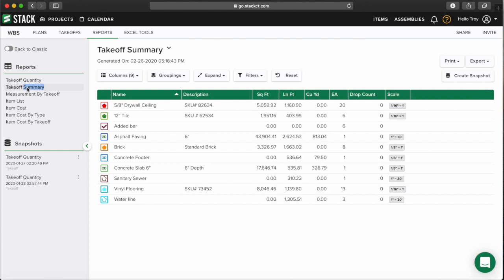The takeoff summary will show the primary measurement along with any secondary or even tertiary measurements. So if we look at the same drywall ceiling, we can see that it has a total of 5,059.92 square feet, but it's also going to show the linear, so the perimeter of all of my measurements. If we look at asphalt paving, this is an area measurement that has a depth applied to it. It's going to give us the square footage of the area for the asphalt paving, the linear footage for the perimeters, and then also the cubic yards of paving required to fill that area. So you're getting all your primary and your secondaries.